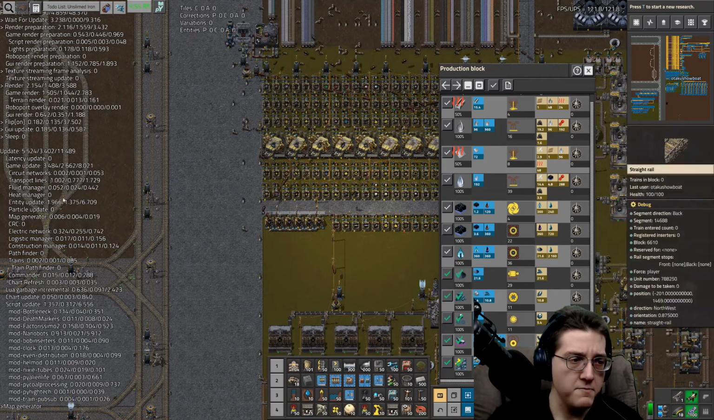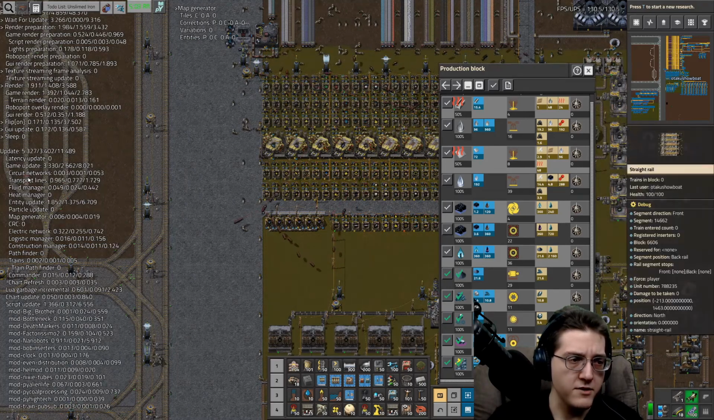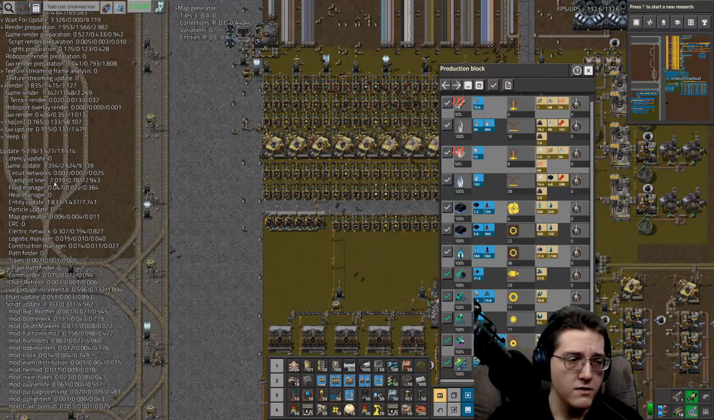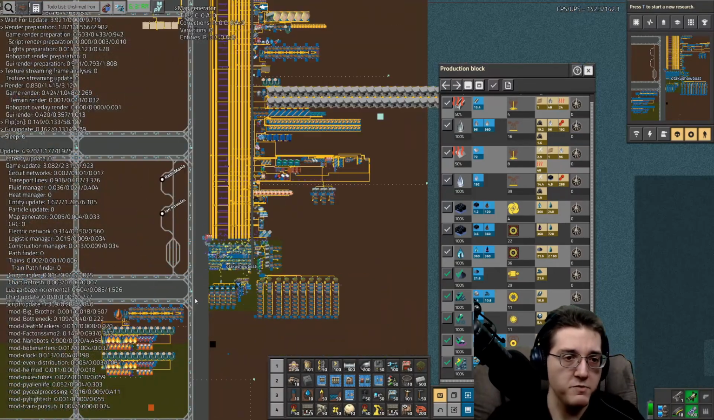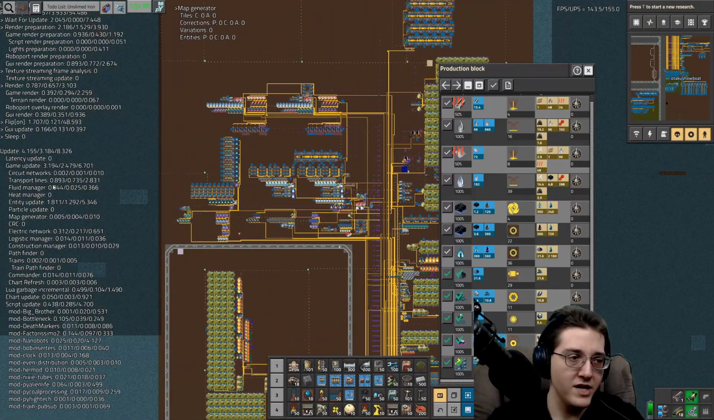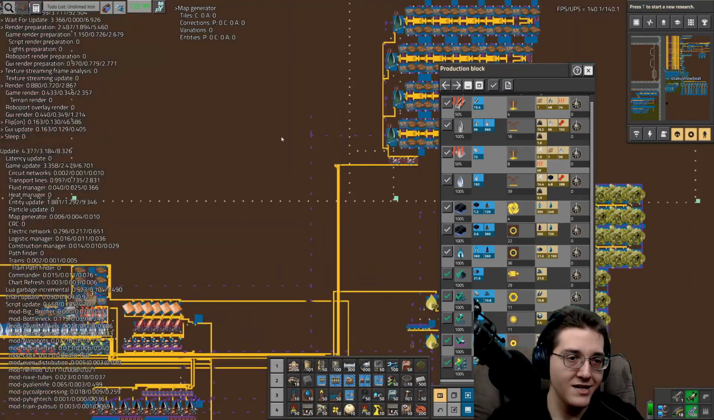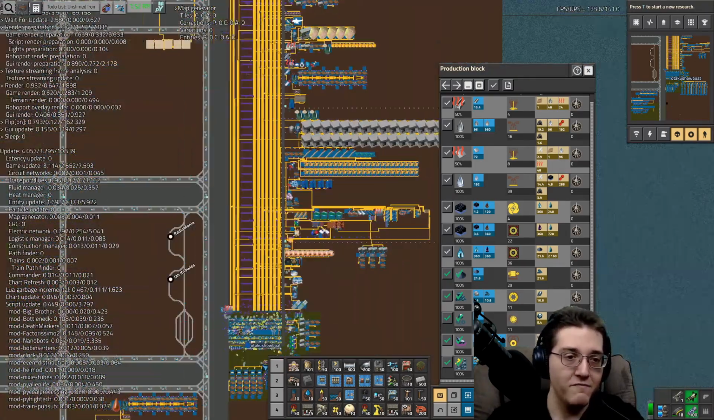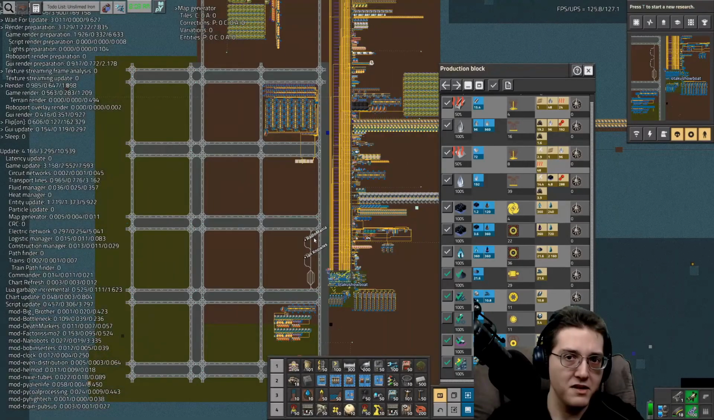the entity update is the biggest factor, and then actually transport lines at 1. That's fairly significant. Do I really have that much belt? Like, do I really have that much belt? I do have a fair bit of belt, but that's like nothing by comparison.